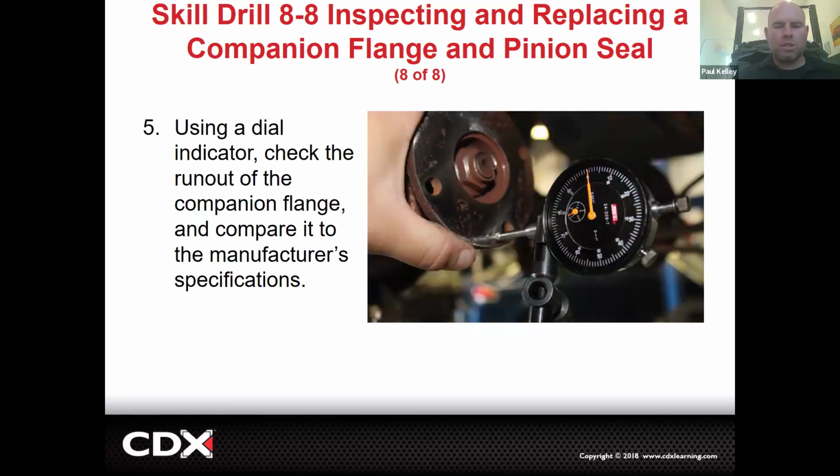Then of course at the end, make sure that we don't have excessive run out. If you were to have excessive run out on the flange, that's going to cause a vibration and end up causing damage to the diff too. Customer's main complaint would be vibration though. Figure if that flange has run out, it's going to go like this. The drive shaft is going to go like that. The whole car is going to shake.